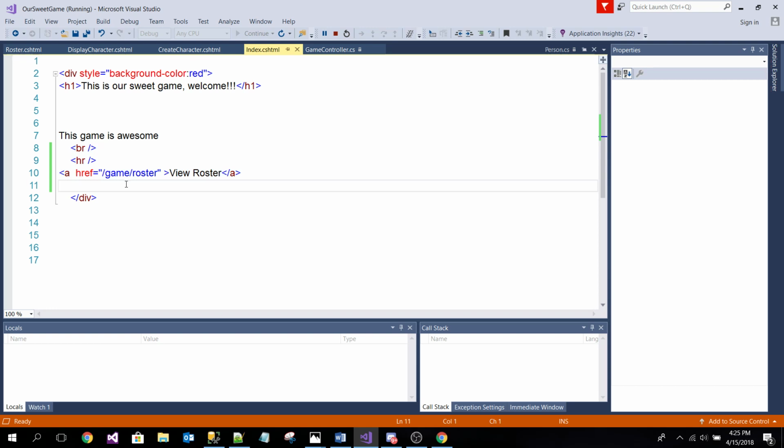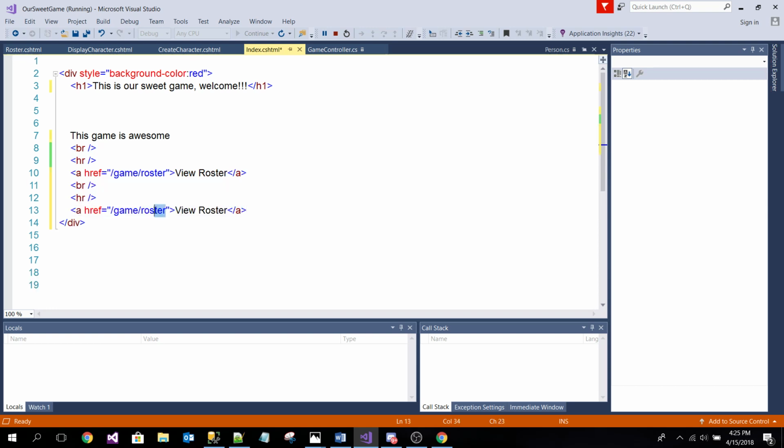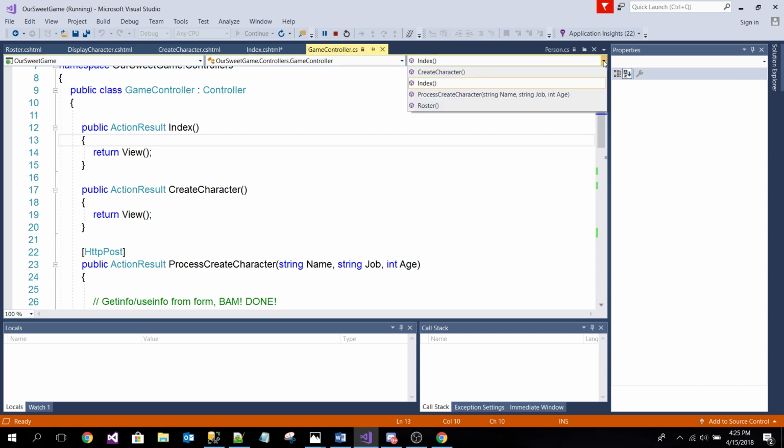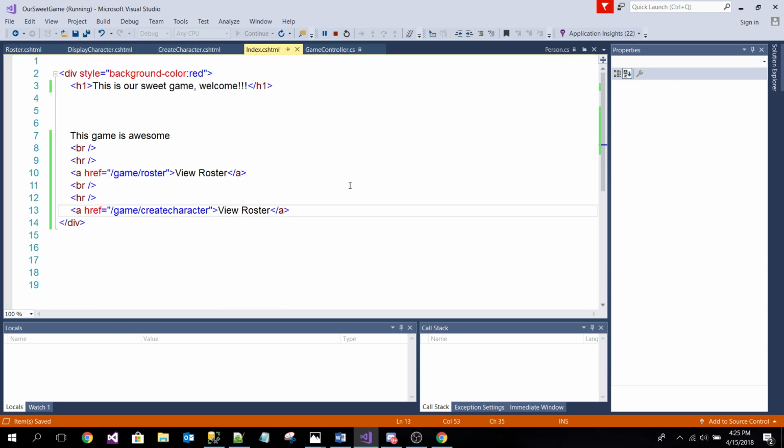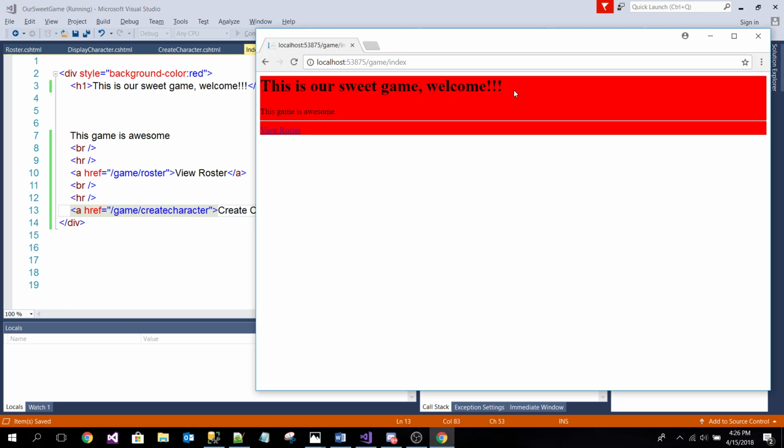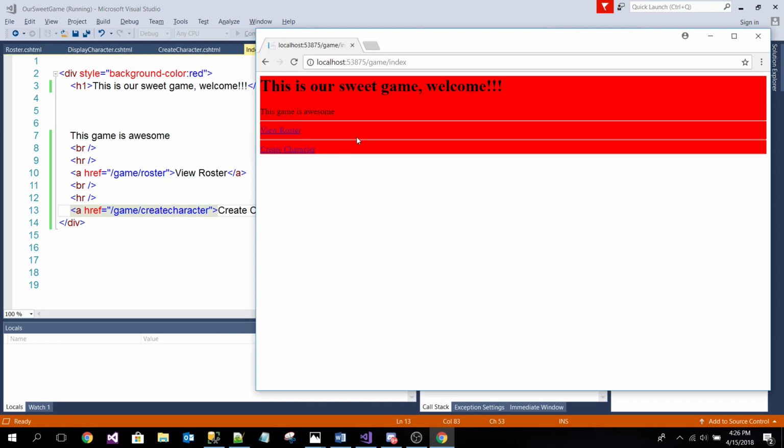And now let's do the same for, what is it called? Create. Is it create character? It has been a while. Yeah, create character. Right. Let's see. Okay. And we're going to call it create character. Okay, so I just refreshed it and boom, we have create character here. And I'm gonna click it.